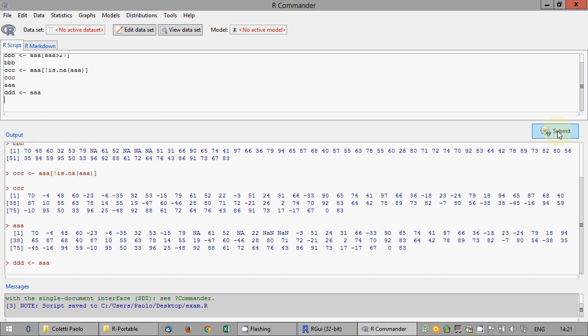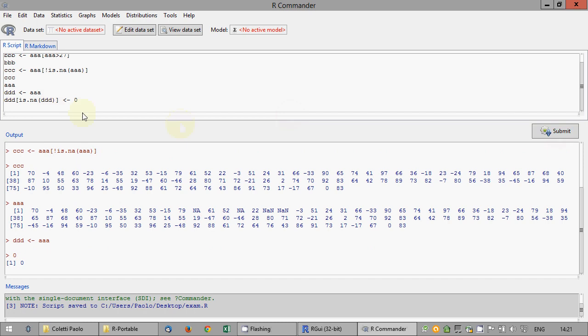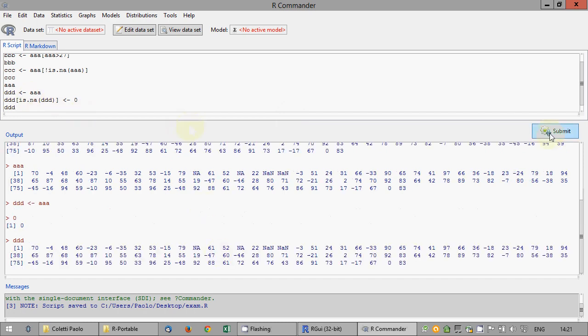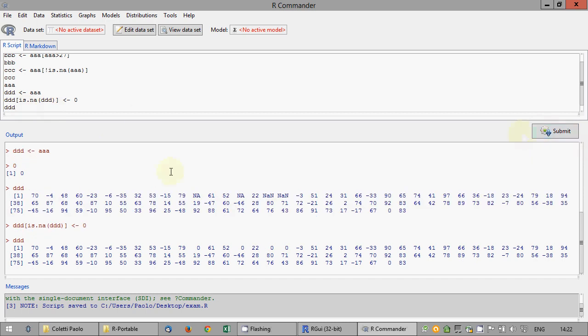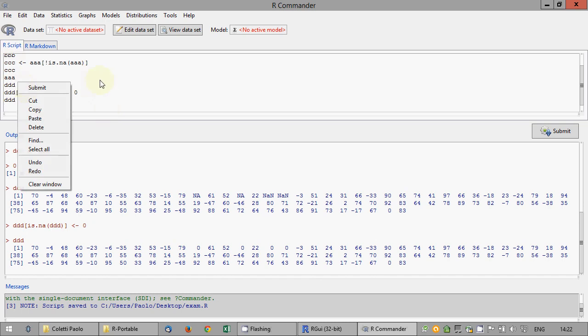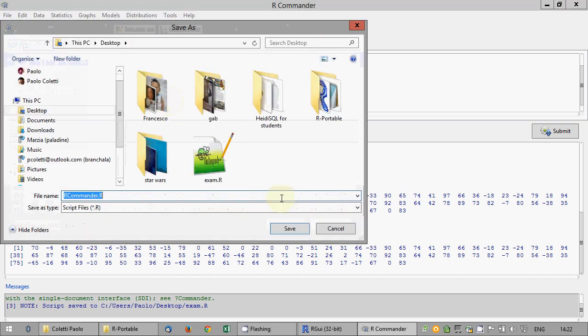And now I consider only the non-valid ones of DDD. For these elements, I put 0. So I take on the left the non-valid ones of DDD and I put 0 inside. Let's see DDD. No, it's not what I wanted. Probably this was not executed. Okay, wonderful. After this wonderful idea, it's time to save the script.